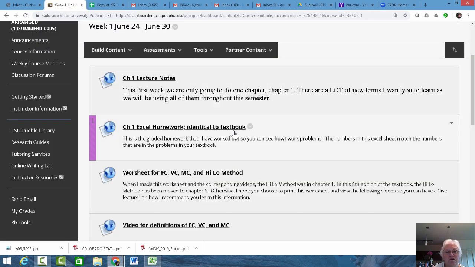I also have done the concept checks that are within the chapter, so if you want to study those and check how to work it, if you missed the question, you can do that here as well. All right, I'm going to close that out. Oh, that Excel homework is identical to the textbook. The numbers match the same exercises and problems that are in your book.